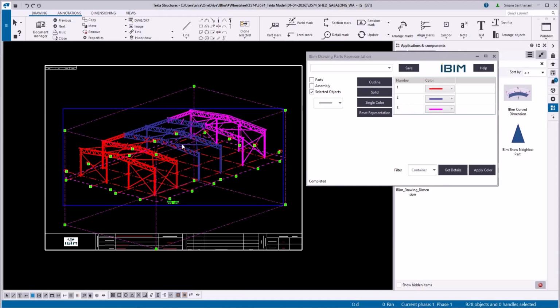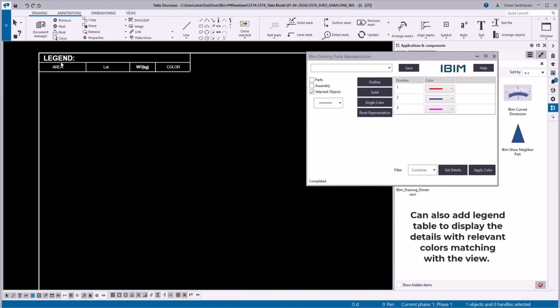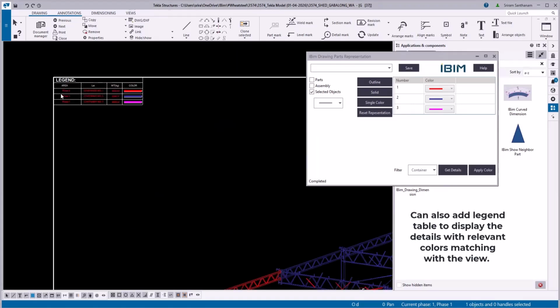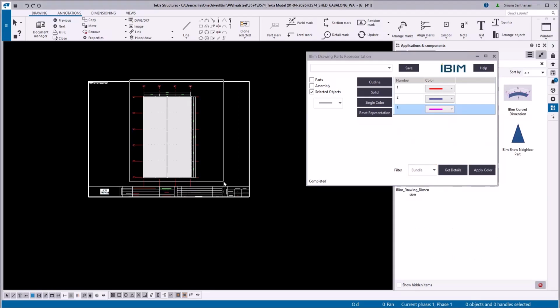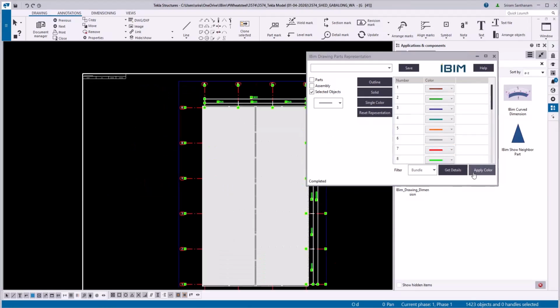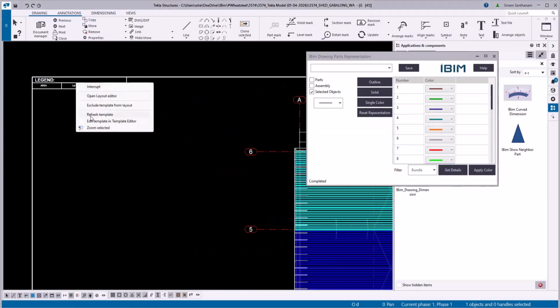So you can see now, based on the lots, it applies the color in the drawing, and then you can select the legend table and refresh. So it will automatically show the container number, weight, and color representation. Next, I'm going to run bundle. Let me choose this. I'm selecting all the objects in the view and get bundle numbers. Let me just apply color and then refresh the template.